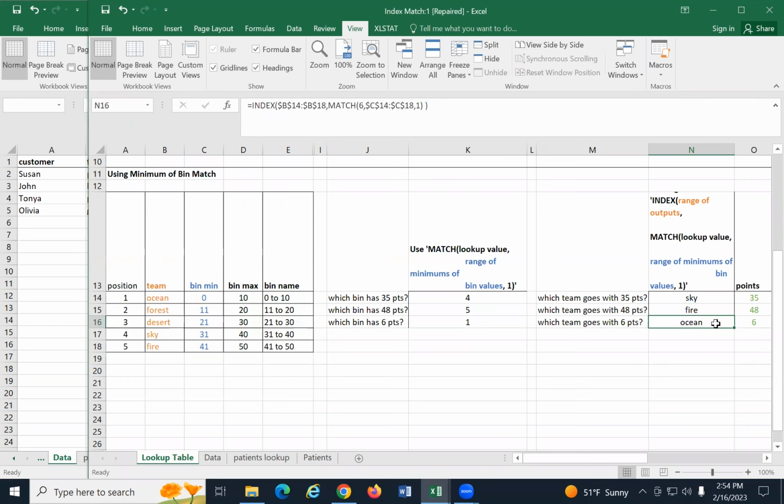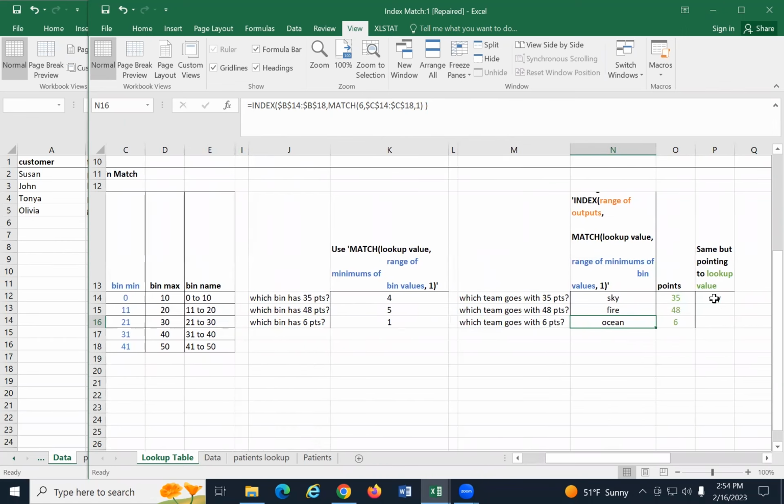Now we're going to take it up one more notch. Instead of having to type in the number of points, we're going to have it point to the number of points. So over here, we're going to do the same thing, but we're going to look up the value. So let me click on that. Notice that the number of points was 35, and it's in its own cell, 35. So I'm pointing to that 35.